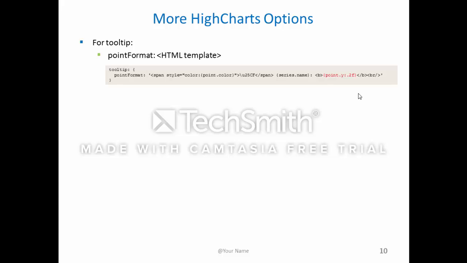To make improvements on this, we can use other HighCharts options. For tooltip, there are two things we can use. First thing is called pointFormat. It allows you to specify an HTML template, so you can use this to specify what you want to show in the tooltip. And the most important thing here is you can use this syntax to specify how many decimal places you actually want to show with a number.